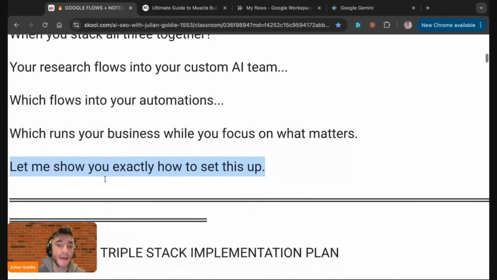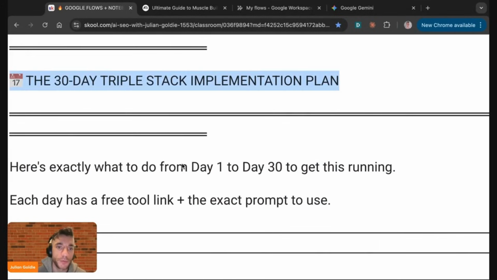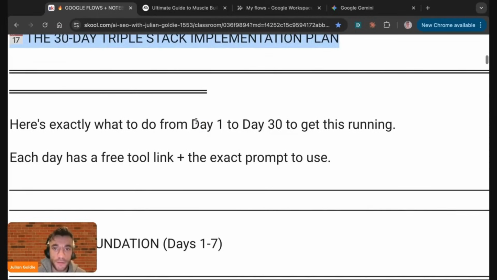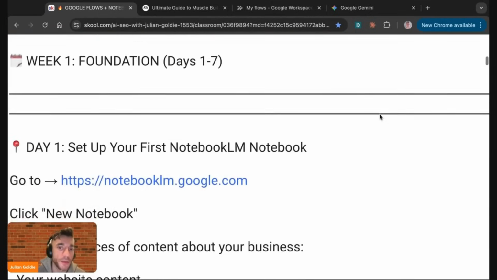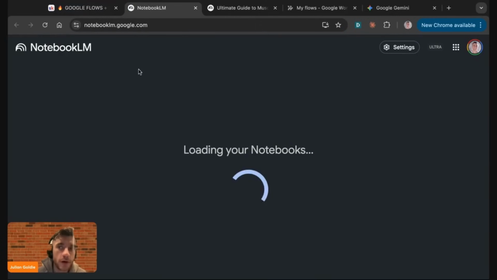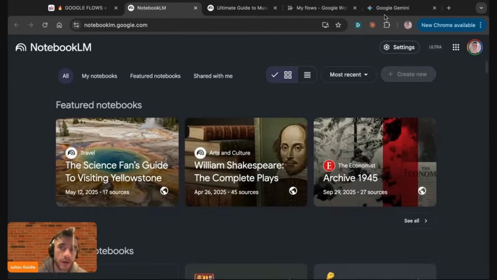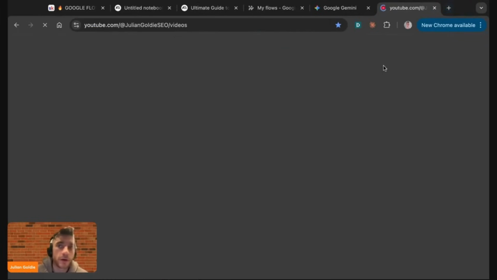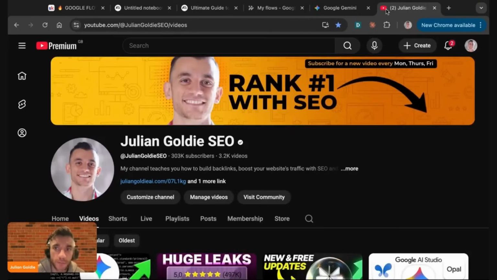And let me show you exactly how to set this up. So this is using the triple stack implementation plan, which shows you from day 1 to 30 how to automate all this stuff, right? So if you want to set up your first notebook, what you do is you just go to new notebook over here. So we're going to go to NotebookLM, create new, and then we can set this up. So if we go to YouTube here, we're going to just grab in a source. Let's see what we got.